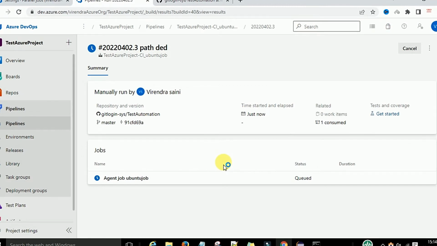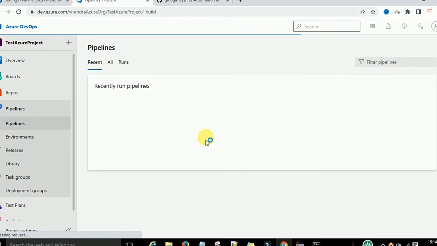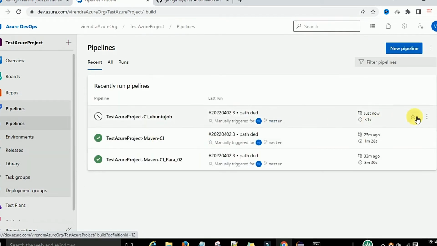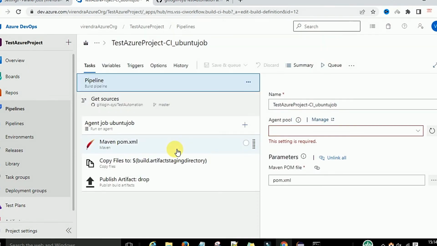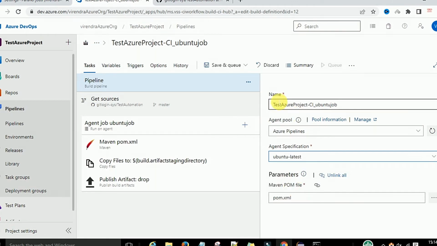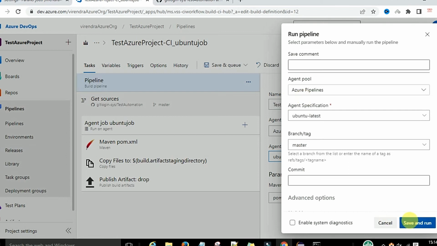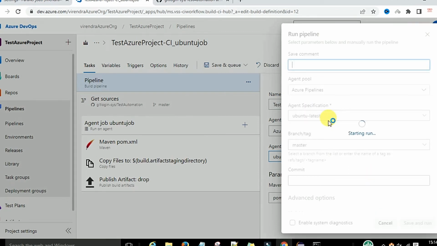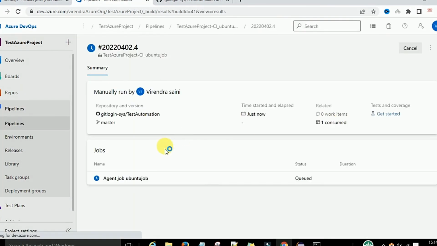Okay, so again I will go to the pipeline and edit this one. I have to change to the Ubuntu machine, so Ubuntu latest. Now I will save and queue. Okay, now it is running on the Ubuntu operating system.